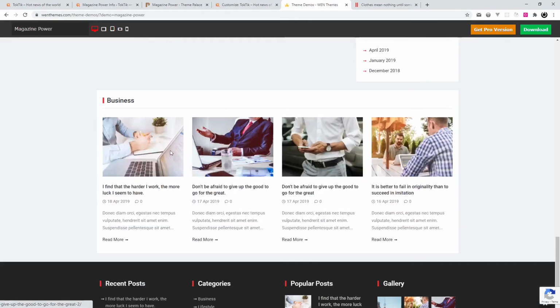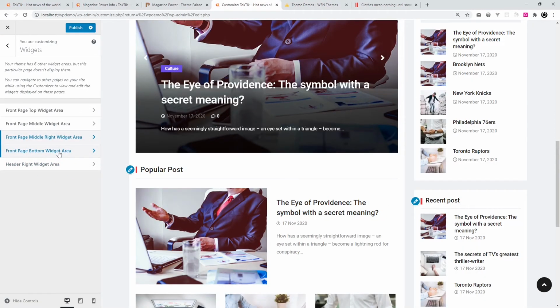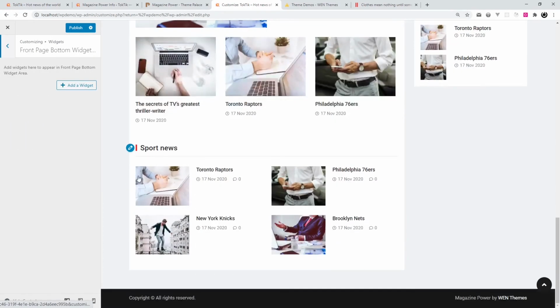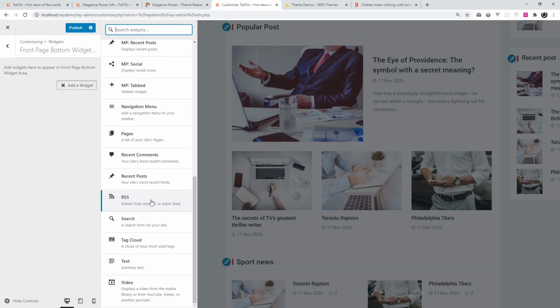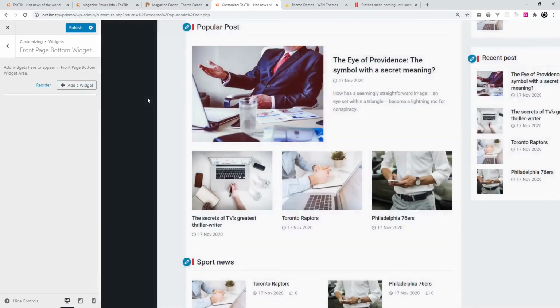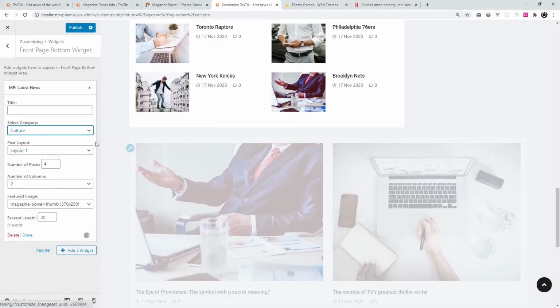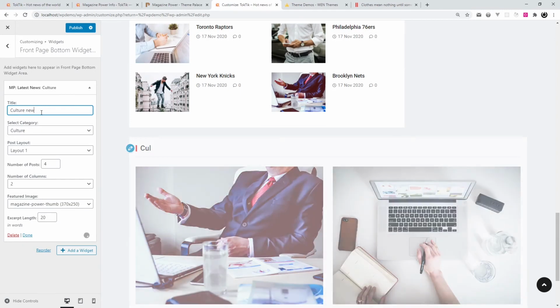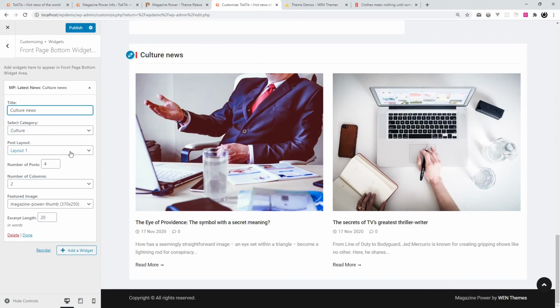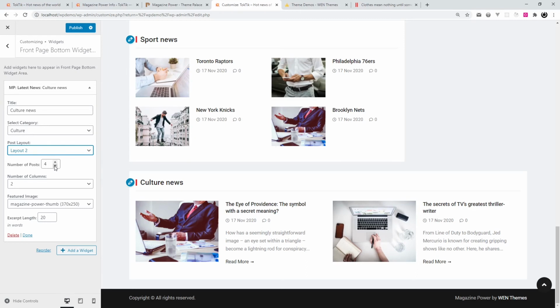And we need the last section to our front page. So front page, bottom widget area, and it's empty yet. Here we have just a category. I suppose just a category or latest news. Let's try with latest news. MP, it's our magazine power theme, latest news, and we already have sport news, and we could choose culture news here. Culture news. And again, we can switch between different layouts here. We can choose how many posts we want. So for now, I just have 2 culture posts in my website. I can switch between different columns here too, and the size of the thumbnail too, if I want it.